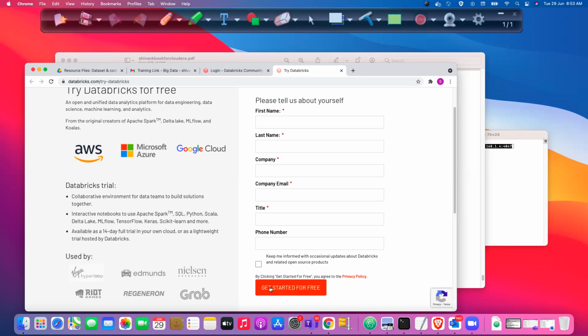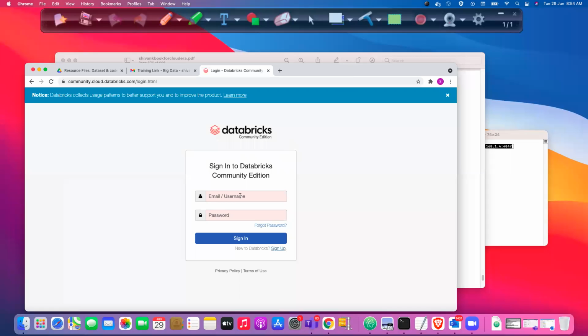Once you sign up, it will send you an email. There you can set your password. Once you set your password, log in to this account from there. Okay, all of you do this. I'm giving you 10 minutes for doing this. All of you complete this part.